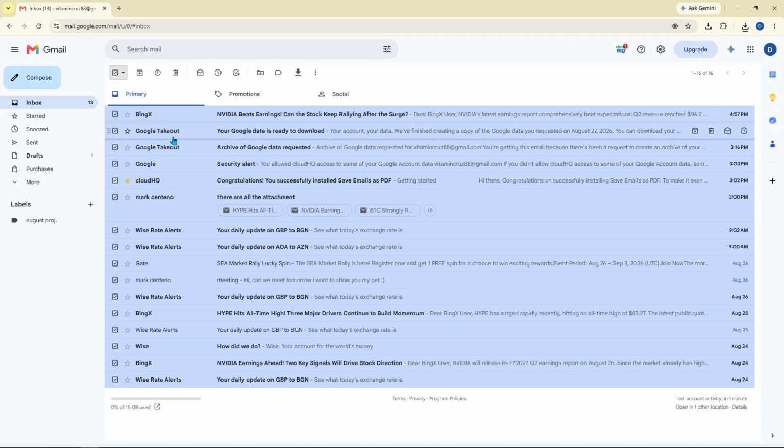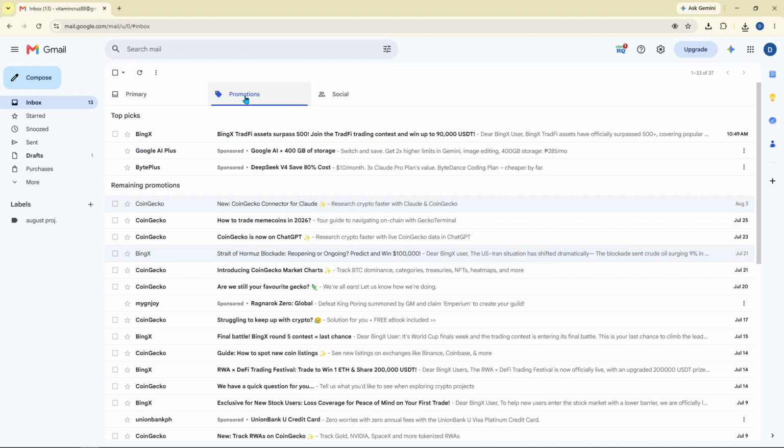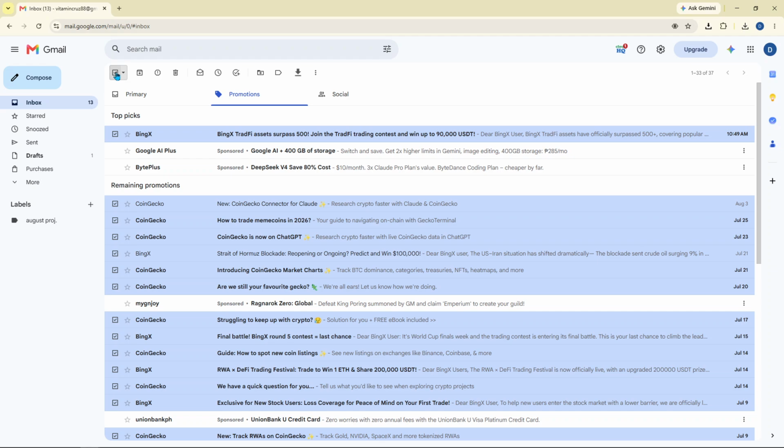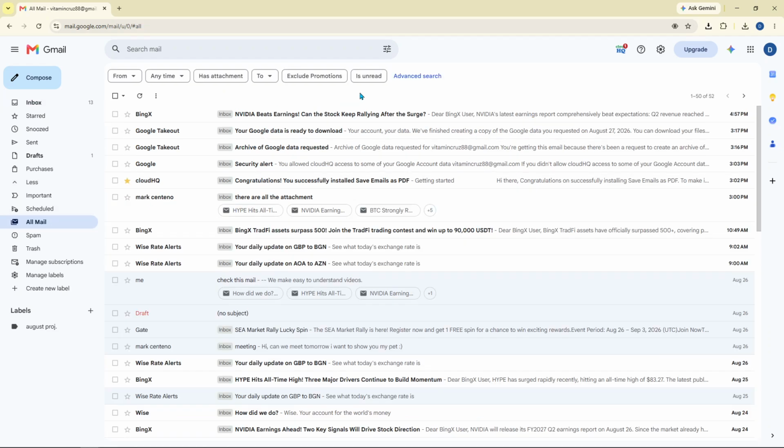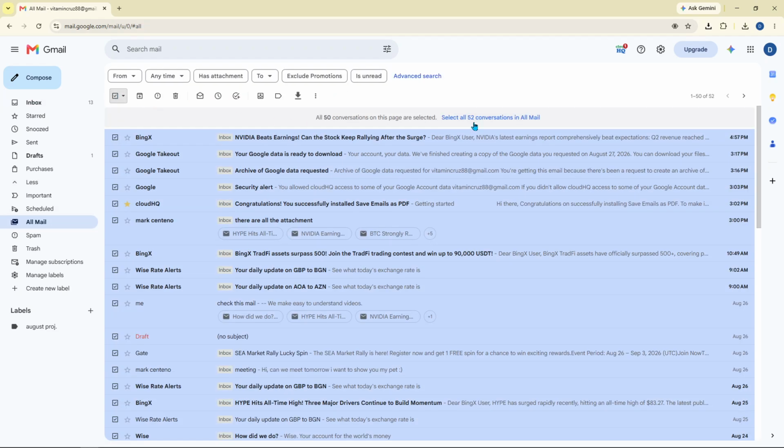But if you have more than 50 emails in your primary tab or whatever folder you are currently in, you can select all conversations in primary. Now, every single email in that category, whether it's 5,000 or 50,000, is selected. Next, click the trash can icon at the top of the page to delete them all.